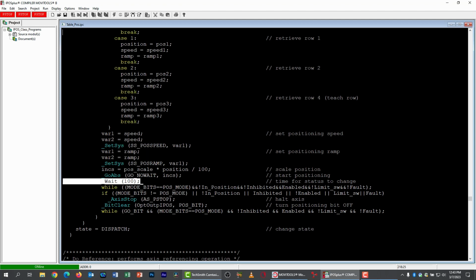Now we have to watch for conditions to exit out of positioning mode. And we have basically 2 sets of conditions that can force us to exit. The first, of course, is arriving at the destination position. In other words, the positioning operation completes. But we can then also have early exits. Now, this could happen if the mode bit changed and put us in a different mode, if controller inhibited activated, if enable got removed, if we touched a limit switch and caused a fault.